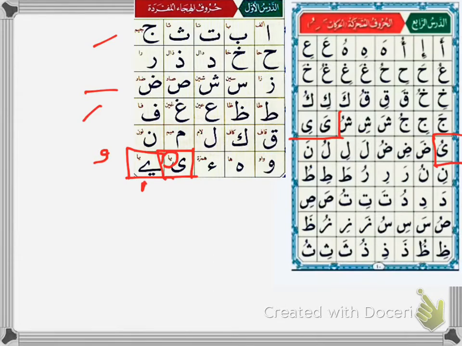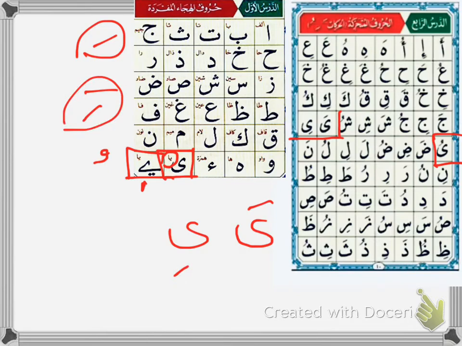So it's yeah. How we say it? The name of it. How we write it down? Like this. Yeah, and we use the فتحة. Yeah, فتحة يا. كسرة ي يا ي. Yeah, ضمة يو يا ي يو.